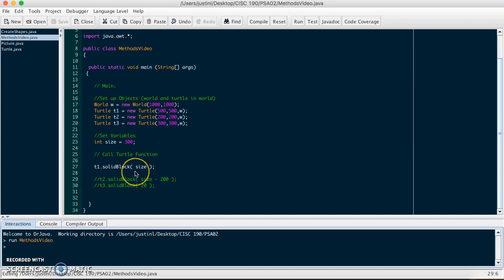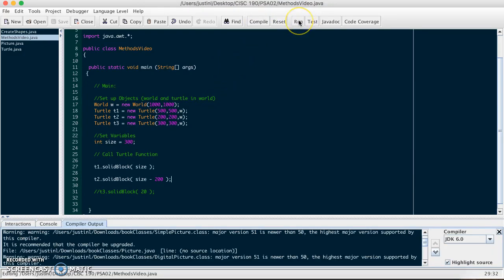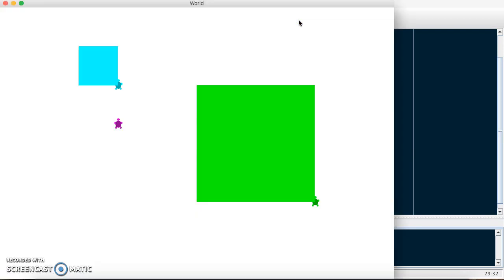So here is a different turtle, T2, and we're going to make it do the exact same thing, but it's going to be 200 less, so it's going to be 100. And now we don't have to do any extra work, as in rewriting manually all of the actions for this turtle to make. So let's see how that looks. So that one's pretty cool. It's 1/3 the size of the other one, and it's in blue because it's a different turtle.